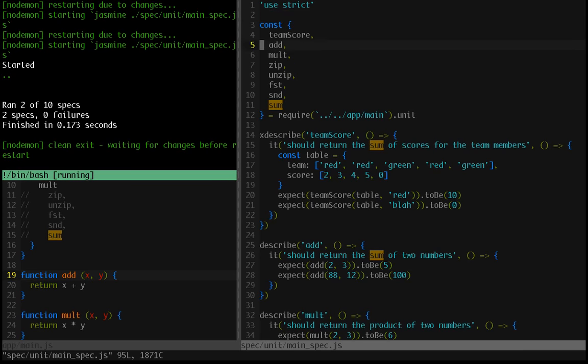Okay, so the real meat and potatoes of what we're working towards is this team score function. Team score is going to take a table. A table is going to be represented as an object. And so you can think of it as the response from a database query or whatever. And each key or each property is going to point to an array. And each array is going to represent a column. And then you can think of these as being rows. So red and 2 are in the same row.